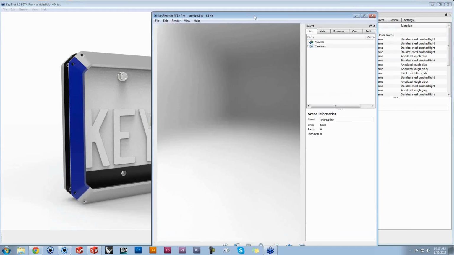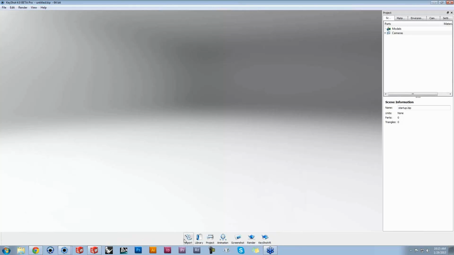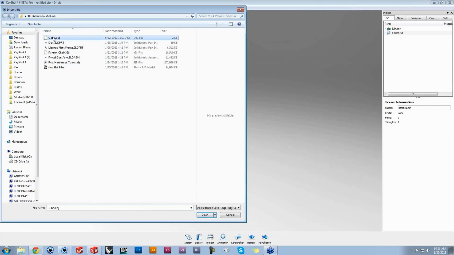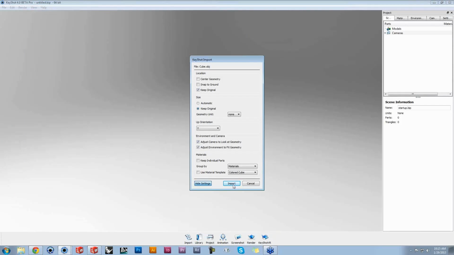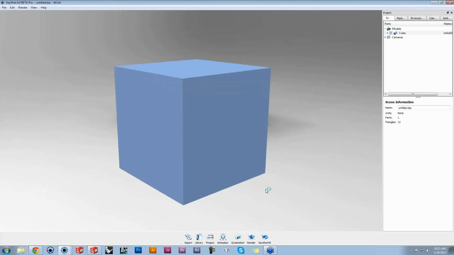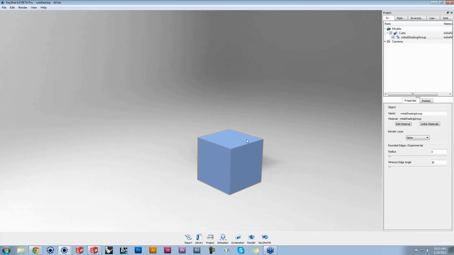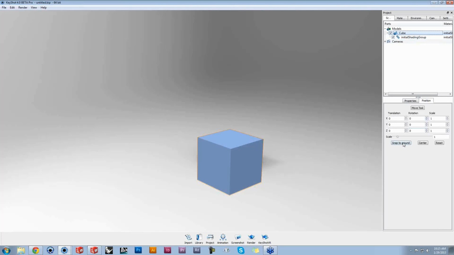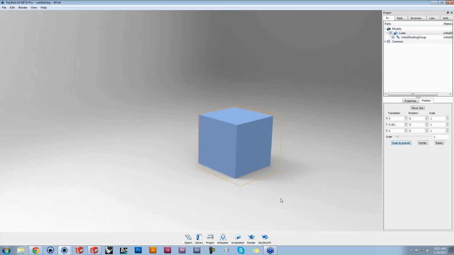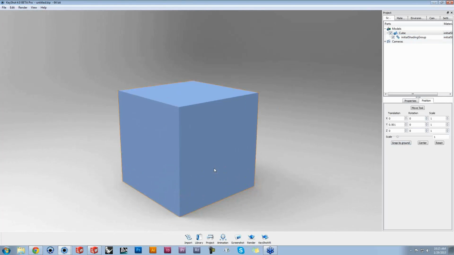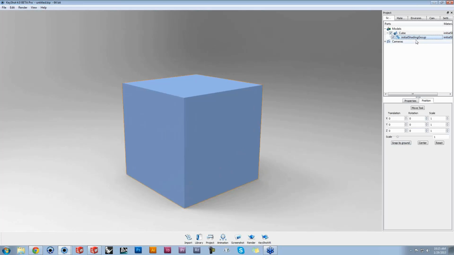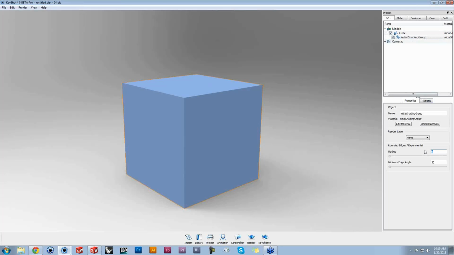a new KeyShot 4 window. Go ahead and just import a simple cube to illustrate these rounded edges. And it looks like we're cutting through the ground plane there. So I'm going to select my model, position, map to ground. There we go, that's better. So then if we go down to our part level in our Properties tab, we can go ahead and add a radius.